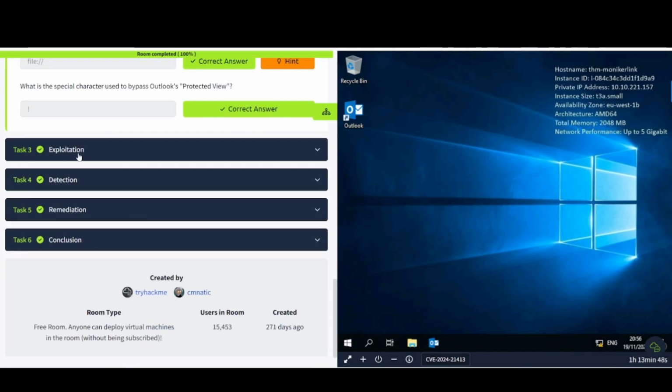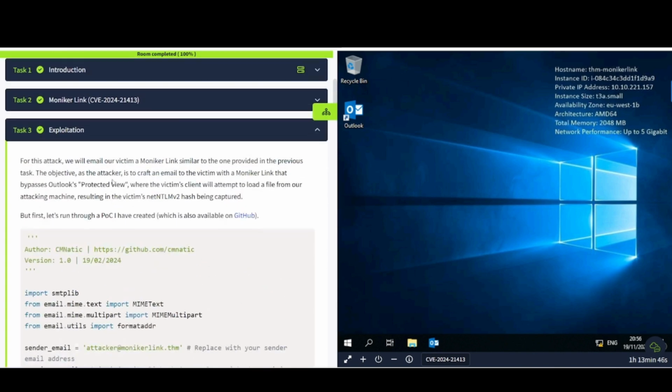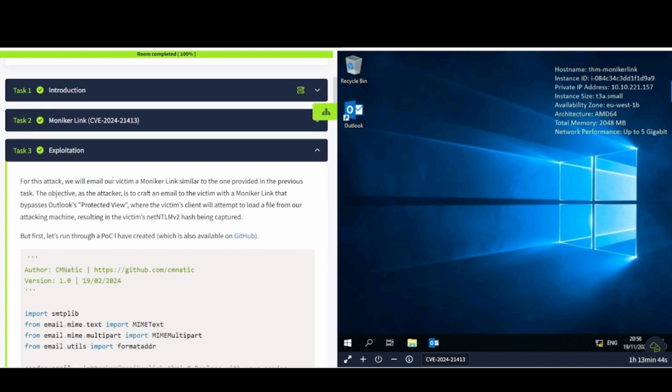Task number three, we're going to talk about exploitation. And let's see what they are talking about here. For this attack, we will email our victim a moniker link similar to the one provided in the previous task. The objective as the attacker is to craft an email to the victim with a moniker link that bypasses Outlook's protected view, where the victim's client will attempt to load a file from our attacking machine, resulting in the victim's Net-NTLMv2 hash being captured.